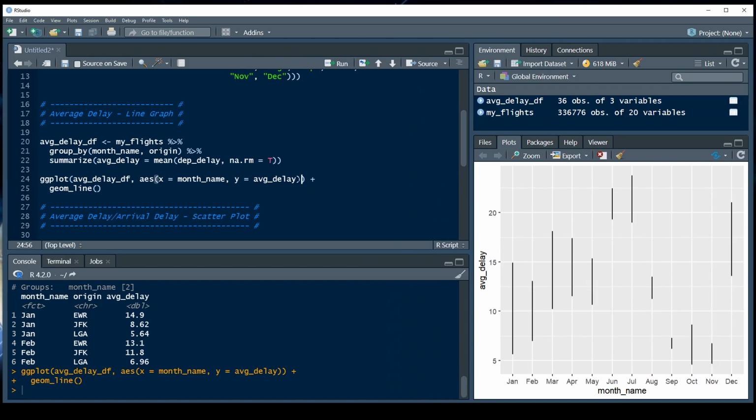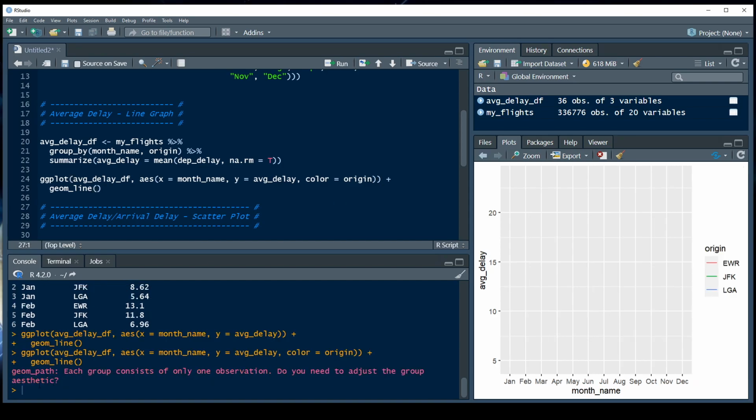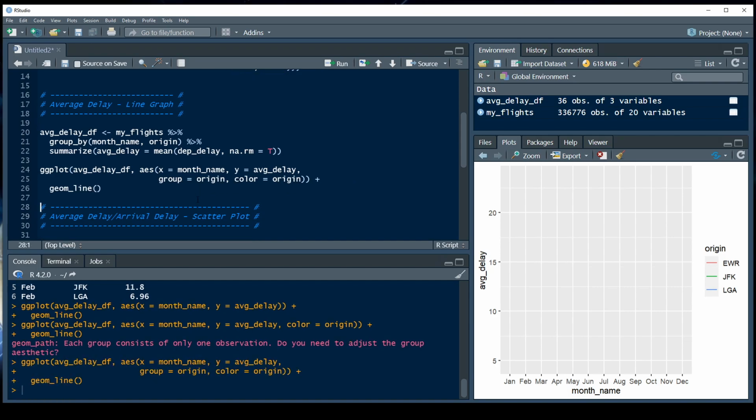So we have to add a couple of different arguments to this. One of the arguments we're going to add is color of origin. When we do this, we get this question: each group consists of only one observation. Do you want to adjust the group aesthetic? And yes, we do. So where is it that we're grouping this data by? We want to group this data by the origin, right? We want to group the data by the airport it's leaving from.